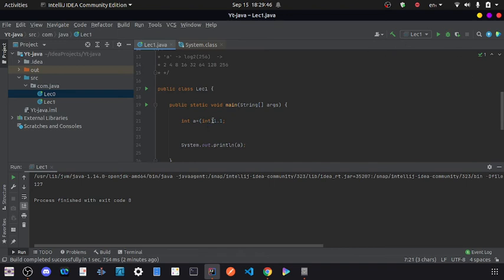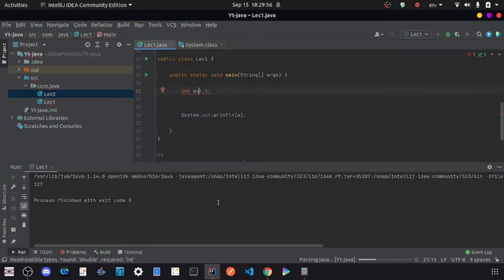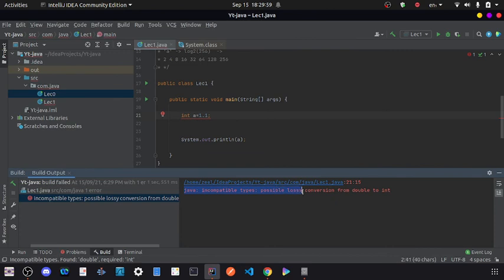Like here, if I write 1.1, it is not feasible to store a floating value into the int data type, so we get an error. Let's see what error we get. You can see the incompatible types, possible lossy conversion. And whenever in Java you see 'possible lossy conversion' at the end, that means your code has an error in the type conversion only. And you can see that it is a compile time error.